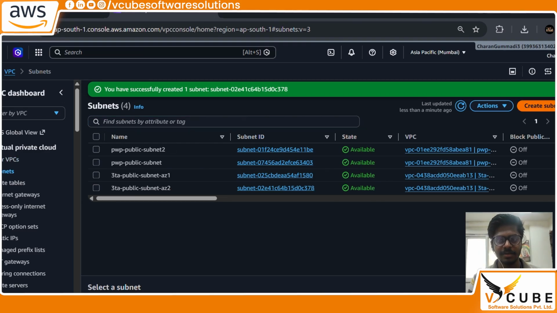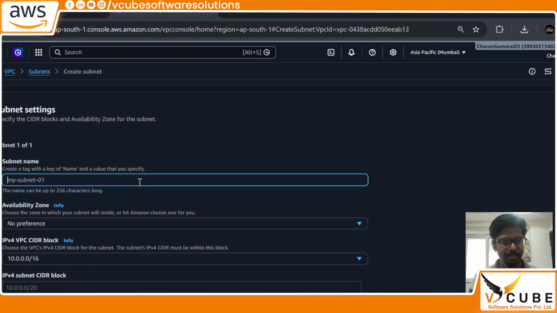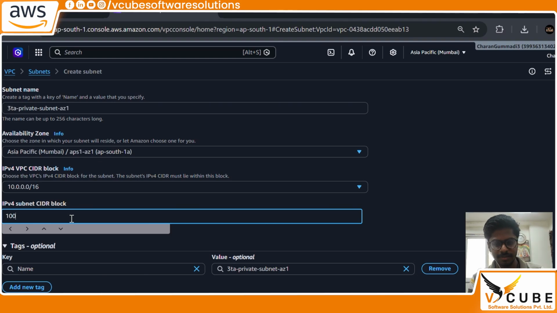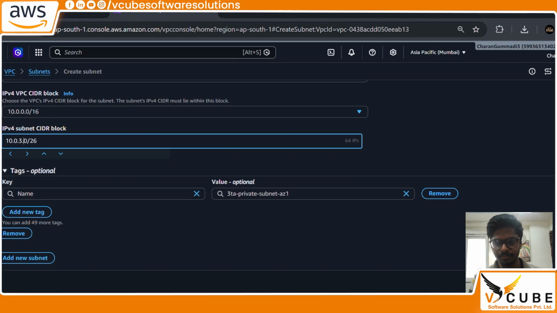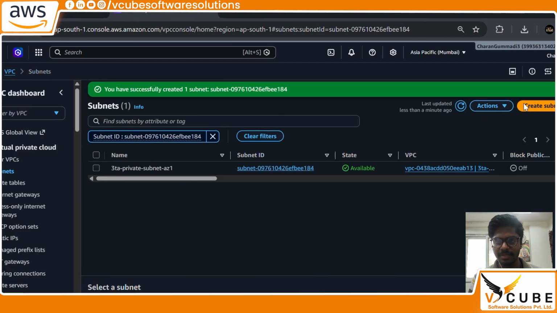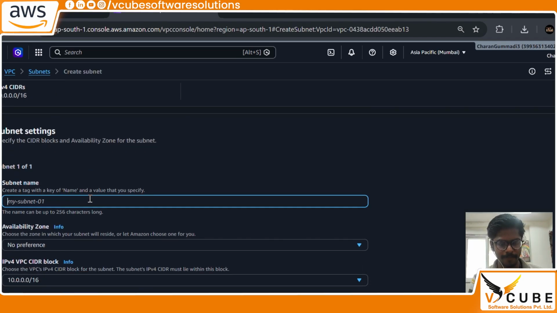Now we need to create private subnets, one in each of the 2 availability zones, for the backend application. 3TA private subnet AZ1. Previously we took 1 and 2, now we need to give 3. And the private subnet is created in availability zone 1. We need to create another private subnet in availability zone 2.